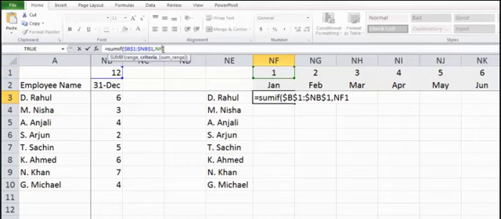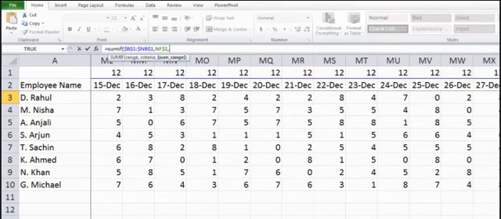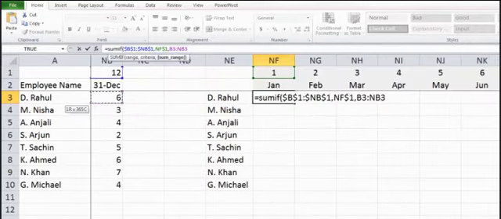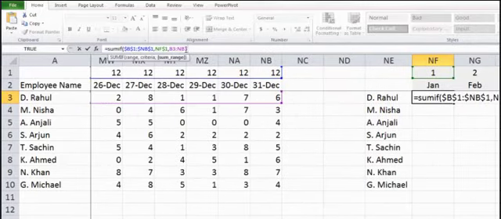So let's put a dollar symbol against 1 and then put a comma. And then the last argument is, what are we trying to sum? We are trying to sum up all the number of hours worked by Rahul. So we're going to select this, and we have selected B3 to the December 31st, which is NB3, and this is going to be the summing range because we want to sum up all the number of hours worked by Rahul on days where the month number is January or month number is 1. So now we're done with it.